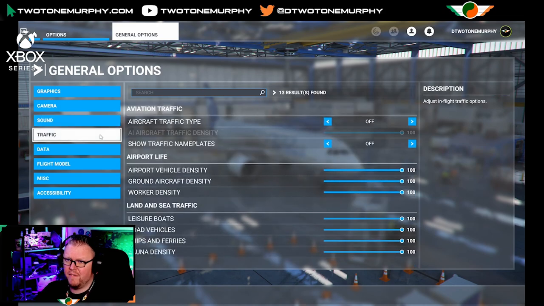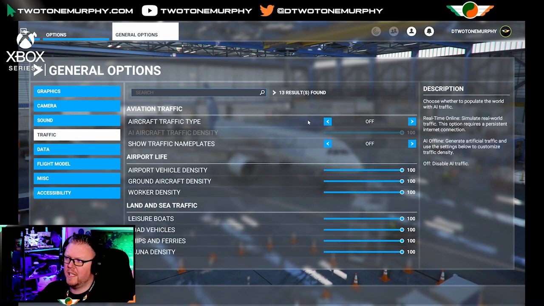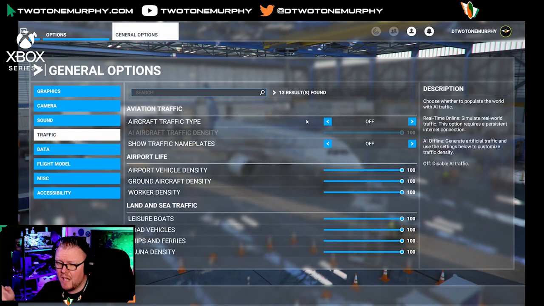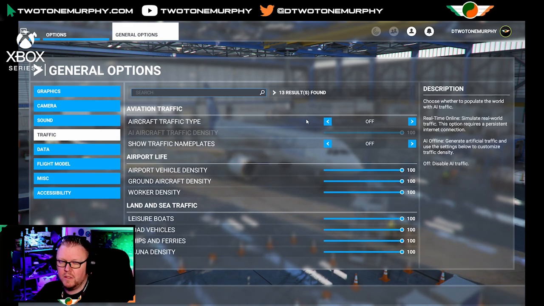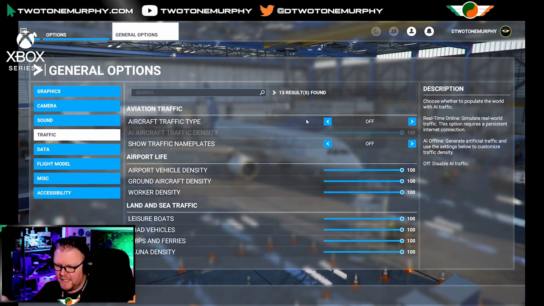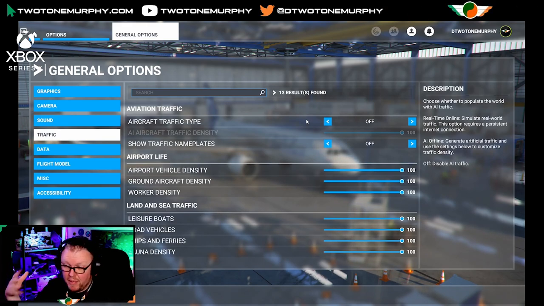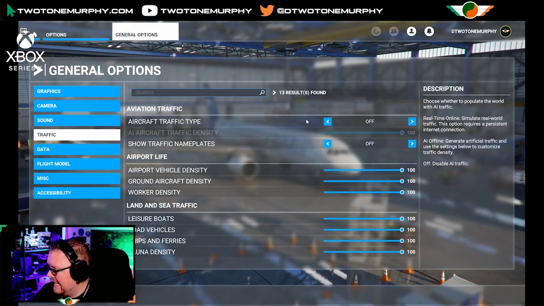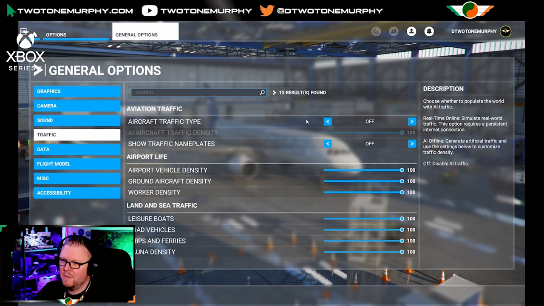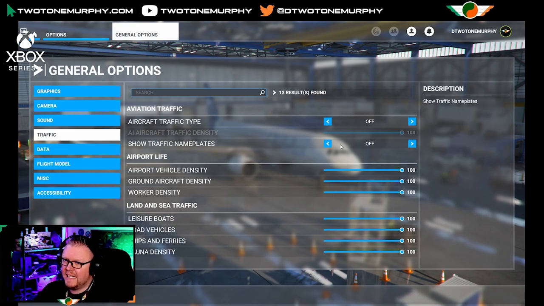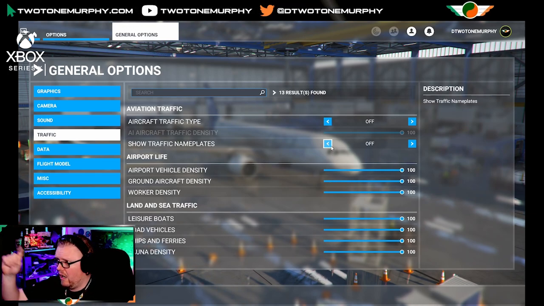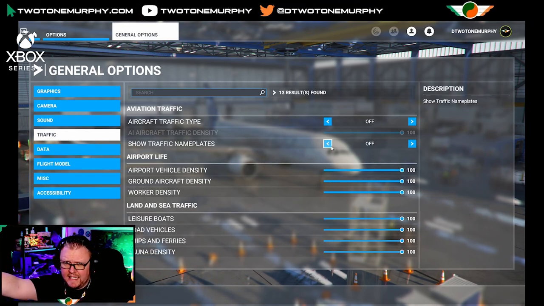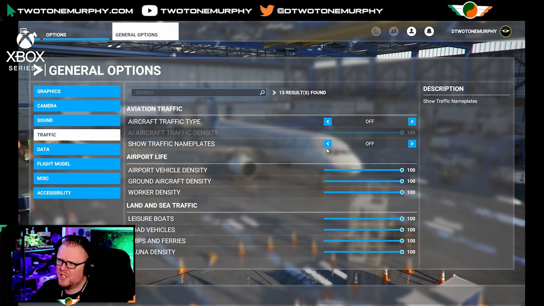Moving on into traffic. Aircraft traffic type. There's a couple of bugs here. I'm leaving this off for the moment. You can use real-world traffic, whereby the sim will download information based on the real-world air traffic and inject it into your sim. For the moment, I'm leaving that off. You have a button down here that says show traffic nameplates. Basically, if you're flying along and wonder who that is flying like that, that's where you turn them on and off. So we use these quite a bit.